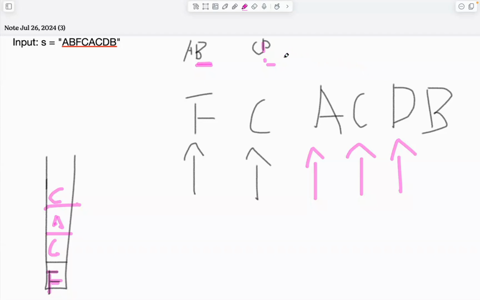Now we need to check the first character here. The first character is C. Now we need to check whether the first element in our stack is C, right? C is equal to the first character here. Now we know we need to remove this substring from our string, right? Now we need to remove the CD, and then we also remove this C from our stack.